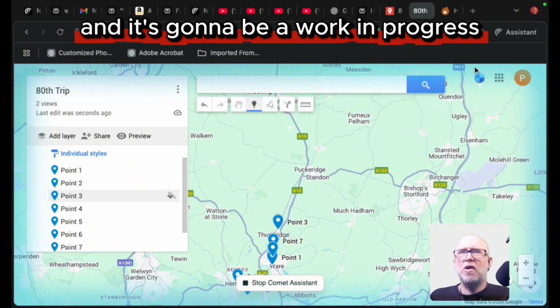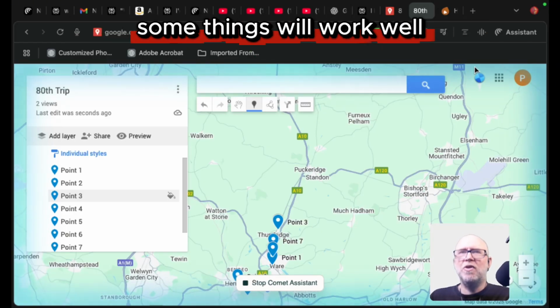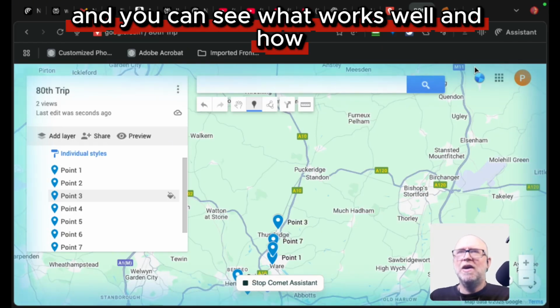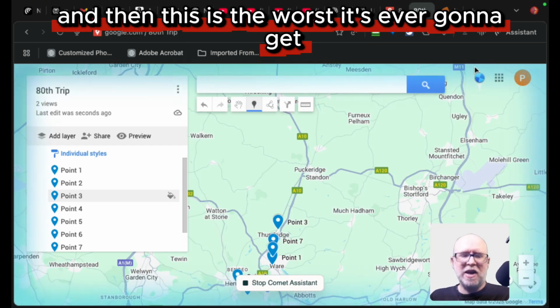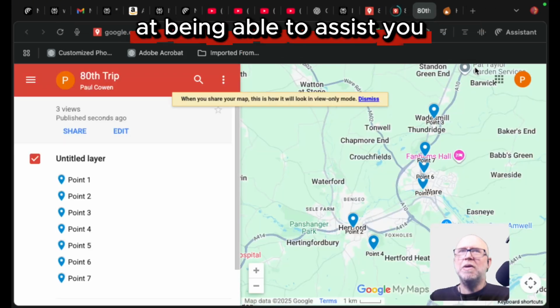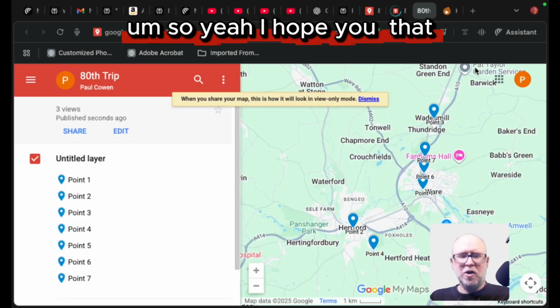But you get the idea that yeah, it's able to do it, and it's going to be a work in progress, going to get better. Same with ChatGPT Agent, some things will work well, some not quite so well, and you can see what works well and how it can help you. And then this is the worst it's ever going to get, so all these tools will get better and better at being able to assist you. So yeah, I hope you enjoyed that.